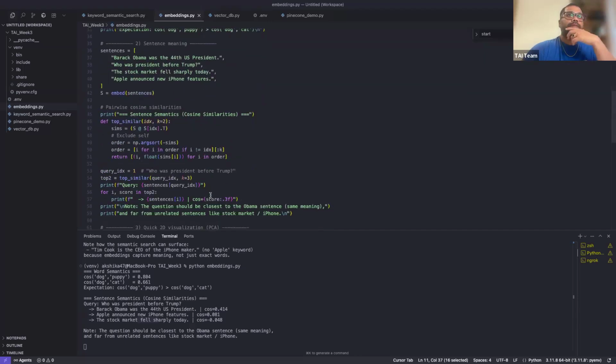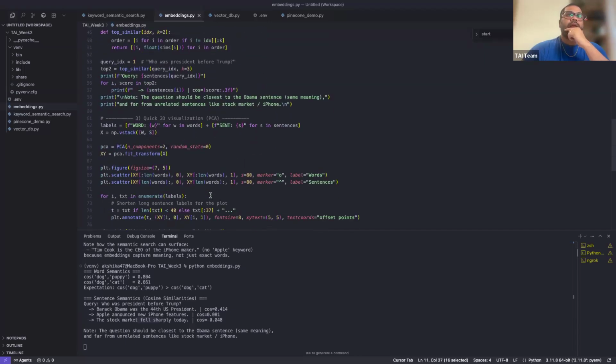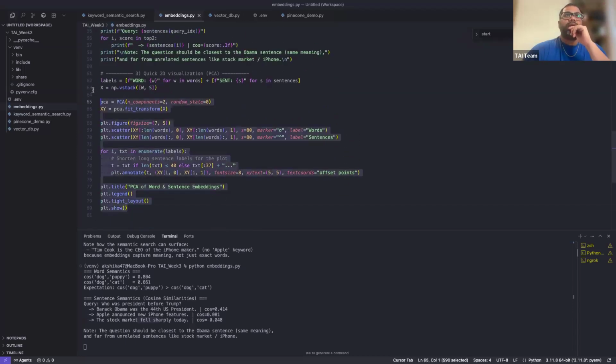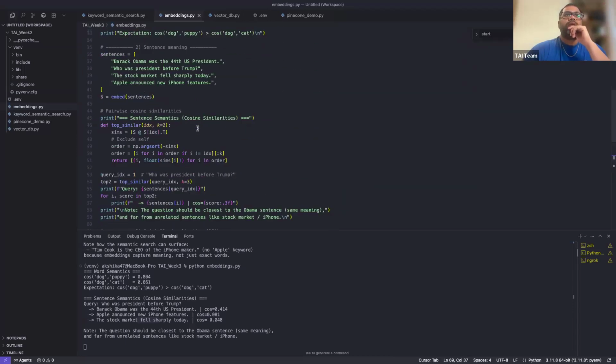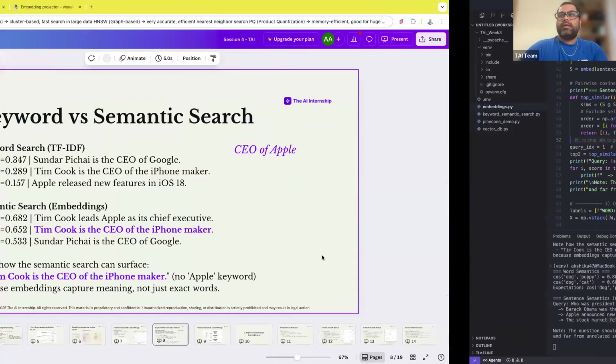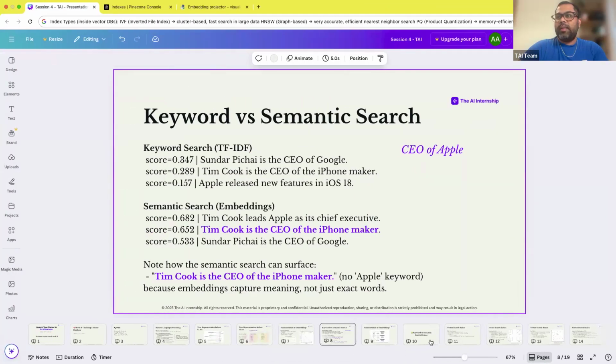So this is that example, and all these are generating the diagram visualization. But this is the most important part. You find the top three similar examples for a given sentence. So that's the similarity search in this case. Yeah, that's the example I want to show.